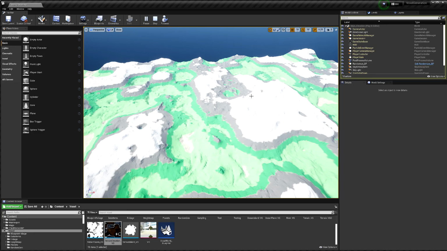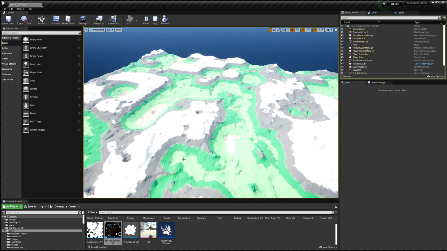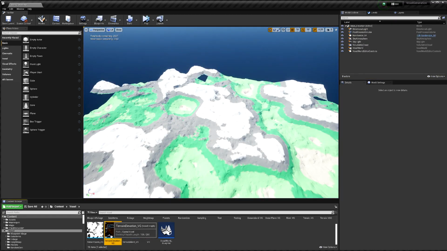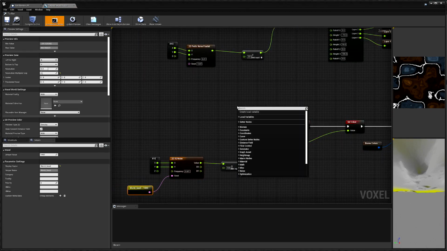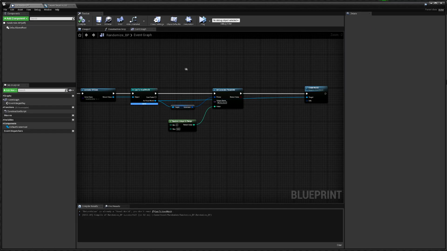You can also do this with the colors, floats, basically anything you can create a parameter for in your voxel graph. You can then hook into it in Blueprint.